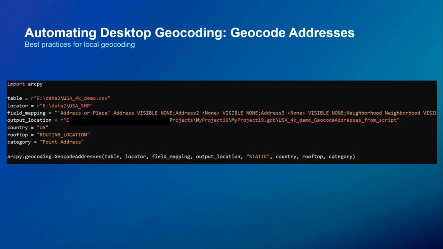Automating using Geocode addresses. Probably the easiest way to get started is to run the Geocode addresses tool in Pro, right-click on the result, and click export to Python command, and then you have a stub to work with. This is an example of how you would call Geocode addresses. You define where your table is on your disk, where your locator is, your field mapping, and an output location for where you want the output feature class to go. I've grayed out part of the path there because that was a path on my machine, but whatever the path looks like on your machine.